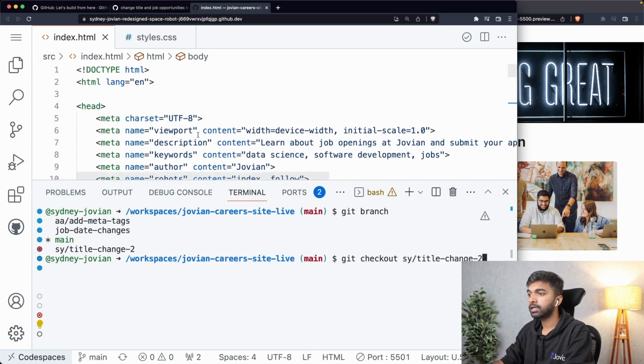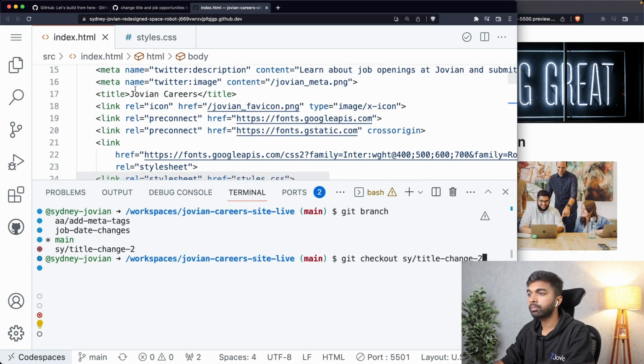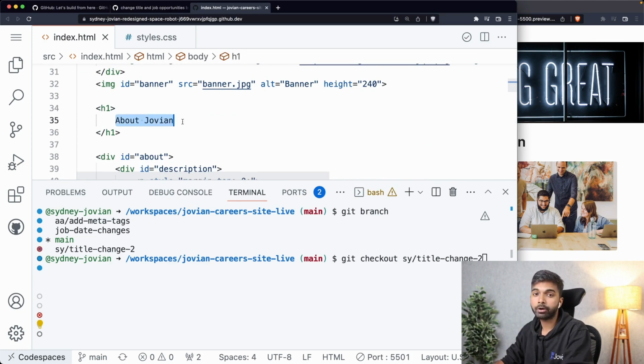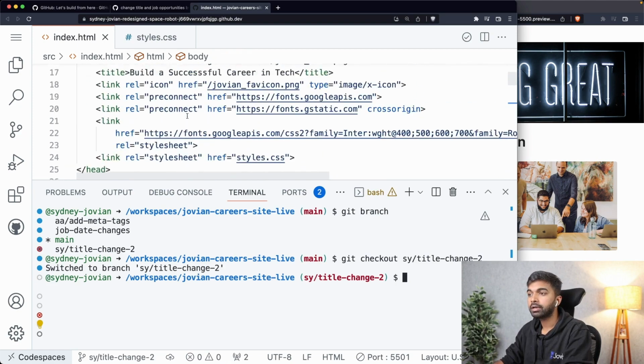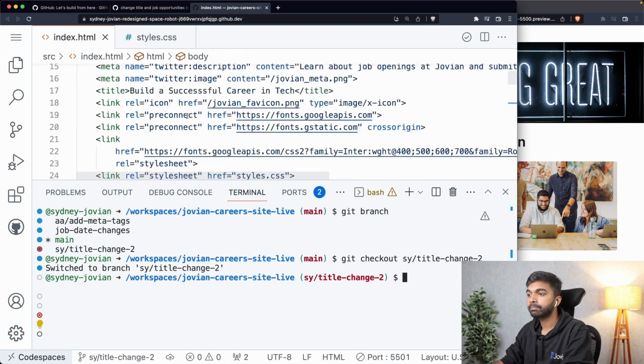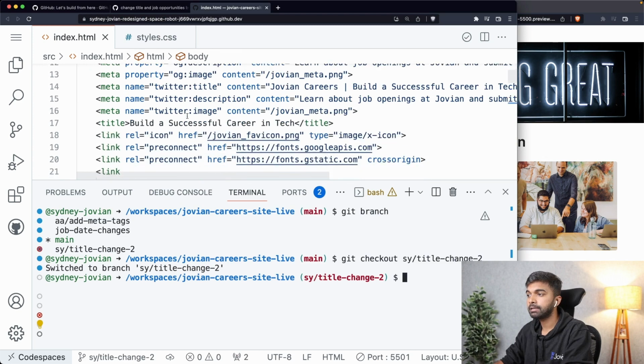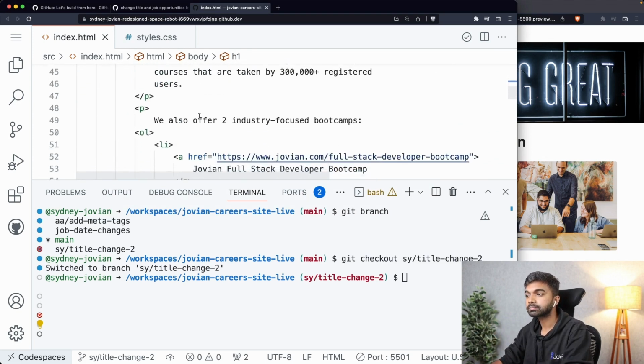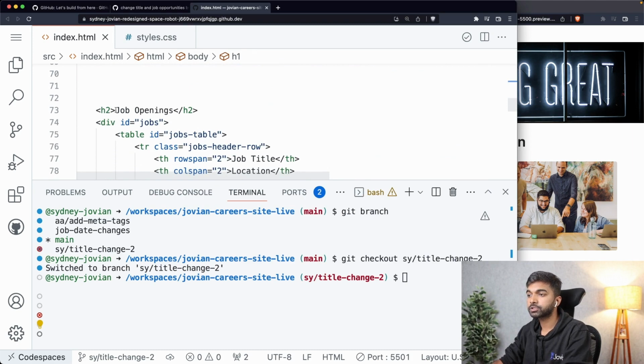And by the way, you can verify here that so far we are on the main branch, and on the main branch it says Jovian Careers, which is the change that had been made by Akash Innes. And the title of the first section is About Jovian, which is also a change that was made by Akash Innes. As soon as we go into the feature branch, now we have the title that was set by Sydney here. And now, of course, we have Welcome to Jovian, because this is tracking the old main branch. And we have this job openings here.